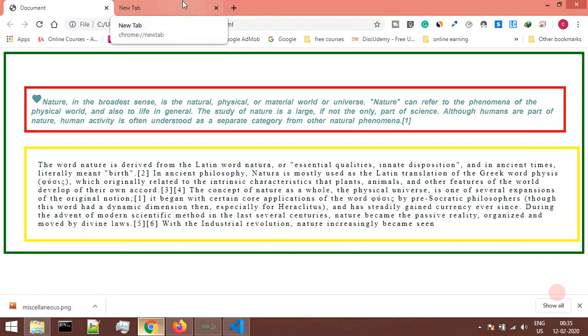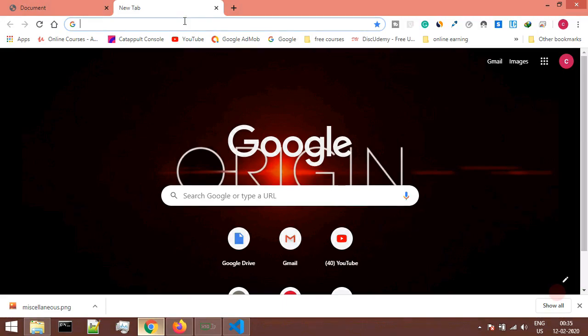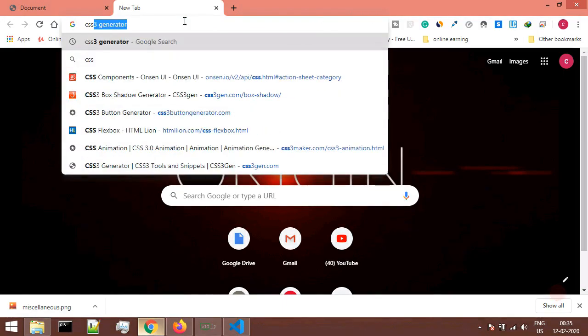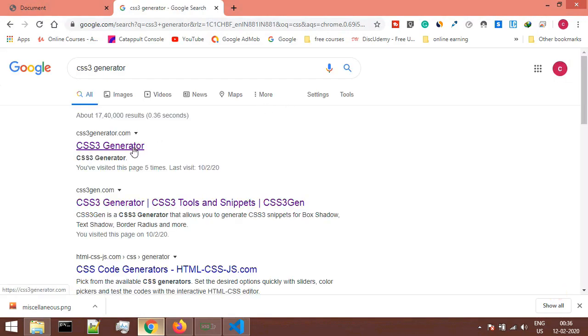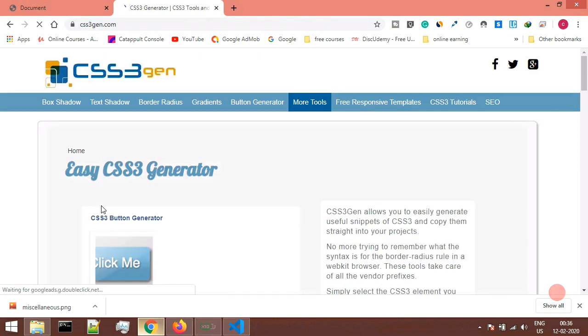Okay, so directly go to your favorite web browser and type out CSS3 generator, and don't click on this first tab, click on the second tab which says css3gen.com, and it will be taking you to this website where you could generate the CSS code for any element. Okay, so now let me show you how to generate the shadow for a box.